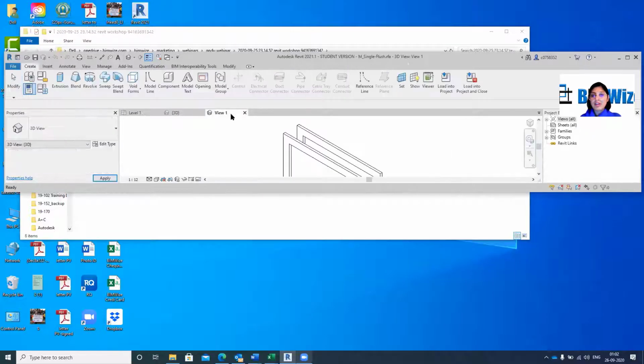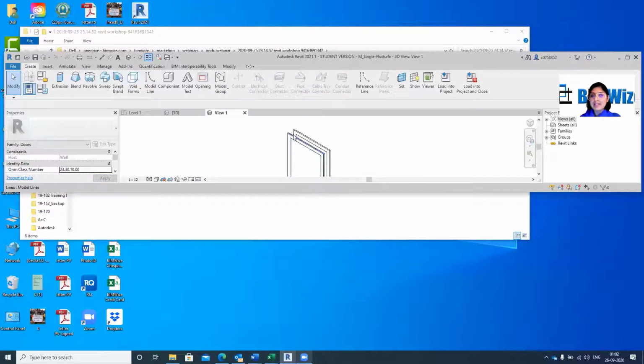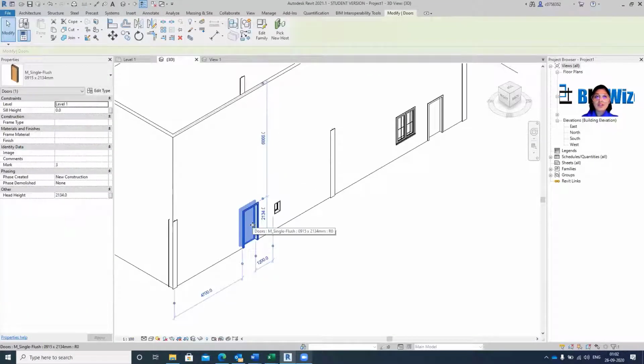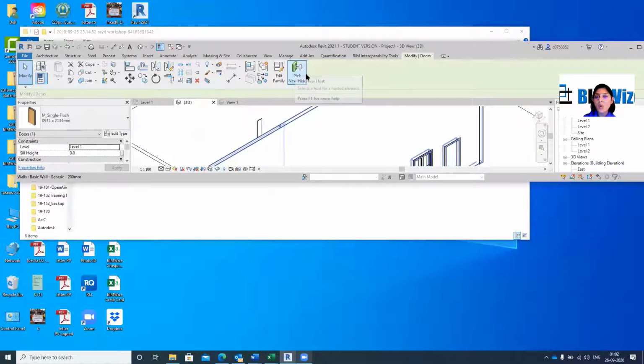But when we go into the door family itself, if you have worked in AutoCAD, it's equivalent to the block editor. So this is the major difference. Now there is one more difference: if you go on the door, there is something called pick host.